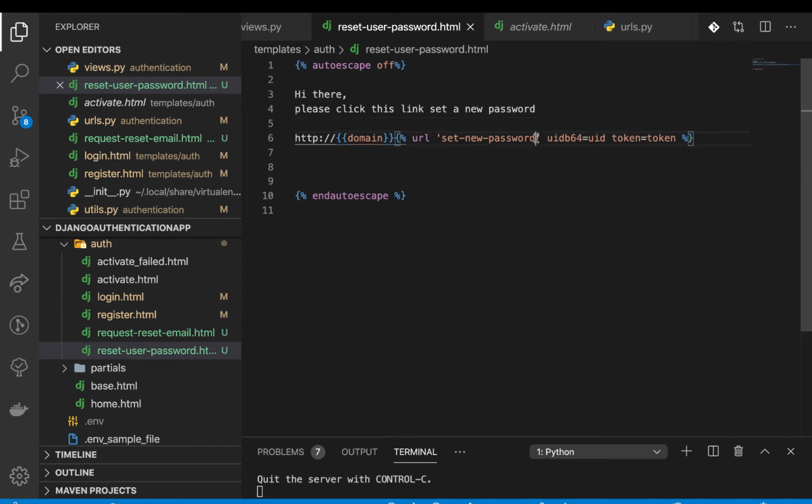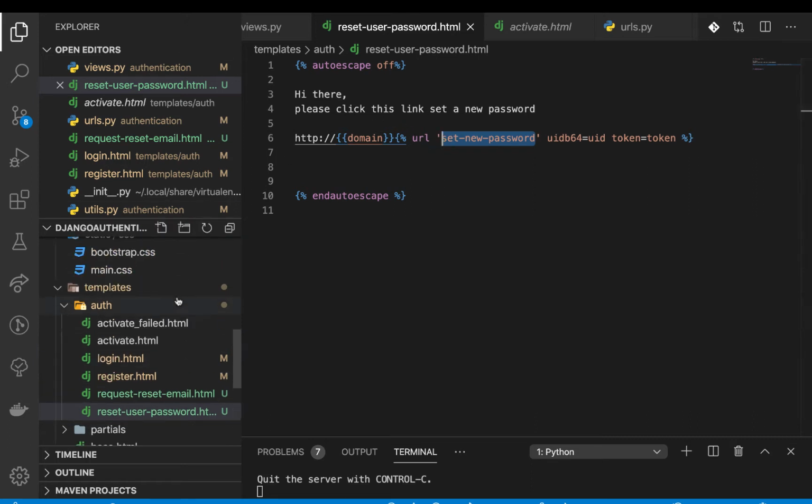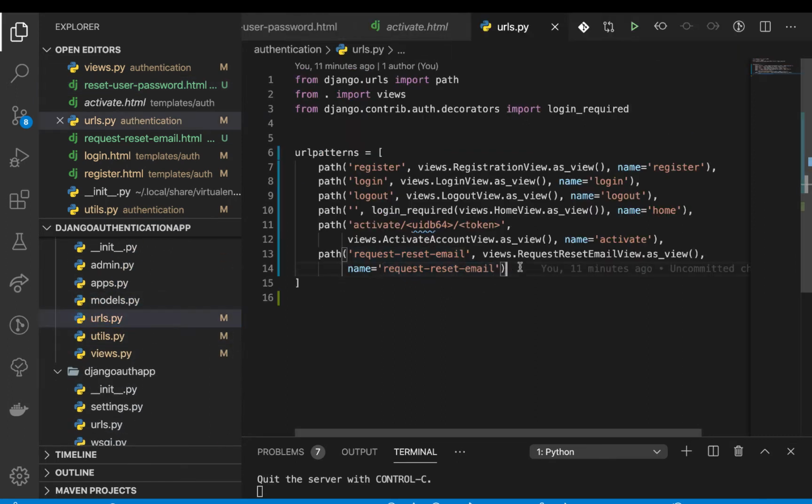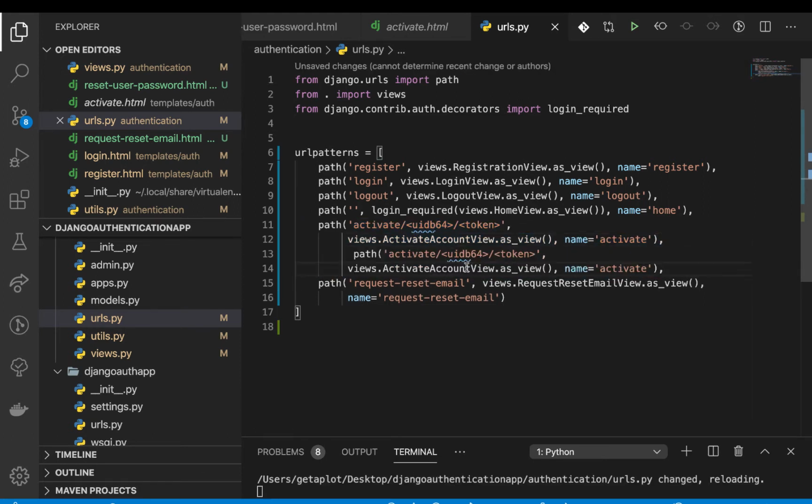So we are going to need to create this view. I think we can create it now. So in our views.py, actually let's start from the URLs. It's going to be a lot similar to this activation view. So I'm going to basically build from that.